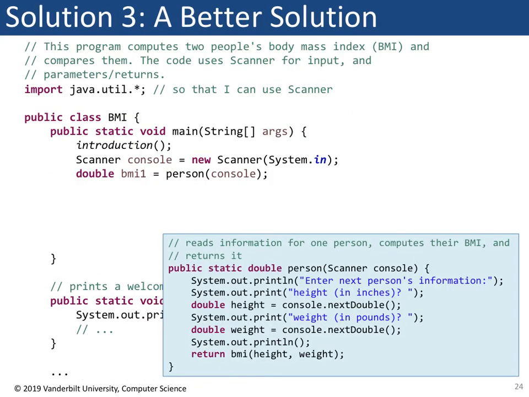So here is a better solution for how to approach this problem. First of all, we're going to keep some of the elements that we've seen previously. But one, we're going to introduce a method called introduction, which just prints out the welcome statement and says what we're going to do.